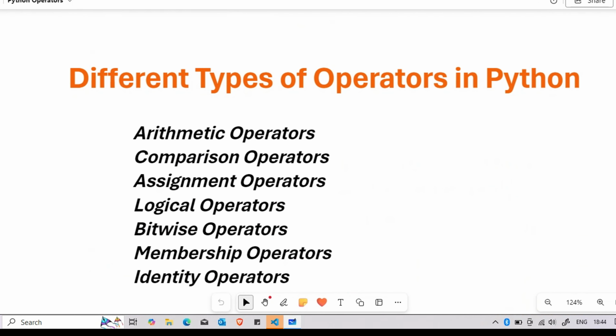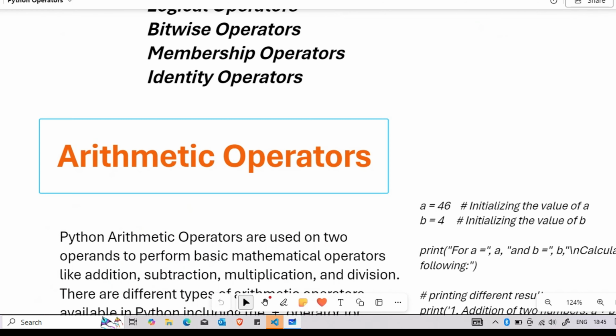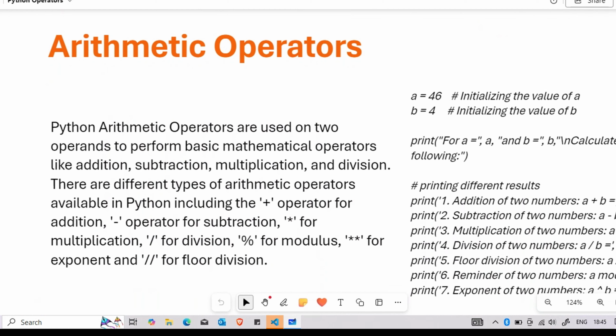So let's understand the parts of the operators. First, there are different types of operators in Python. The first is the arithmetic operators, second is the comparison operators, third is the assignment operators, fourth is the logical operators, fifth is the bitwise operators, sixth is the membership operators, and seventh is the identity operators. So let's understand them one by one.